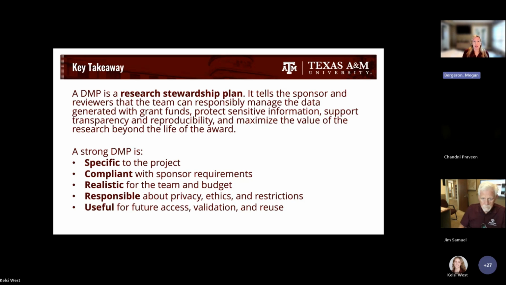The key takeaway here is that a data management plan is a stewardship plan for your research project. It tells the sponsor and the reviewers that you can responsibly manage this data, that you will protect sensitive information, you will support the transparency and reproducibility of this data, and you will maximize the value of the research beyond the life of the award. Grant reviewers and sponsors, they want the most bang for their buck. So when the grant is over, they want to know how it can continue.